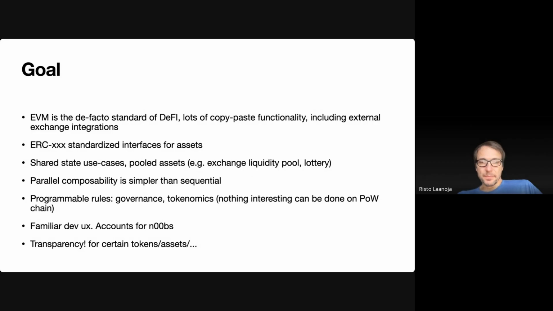And then, plain simplicity: parallel composability is very easy to do compared to sequential composability. Because within one EVM round, all the contracts which depend on each other either execute or none of them execute. It's basically atomicity for free.